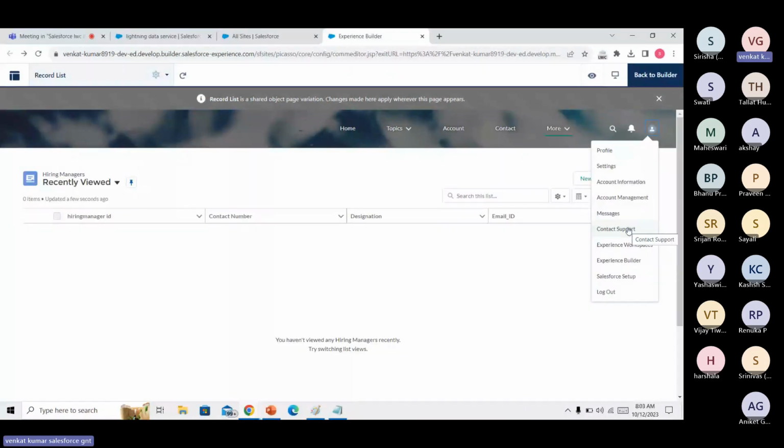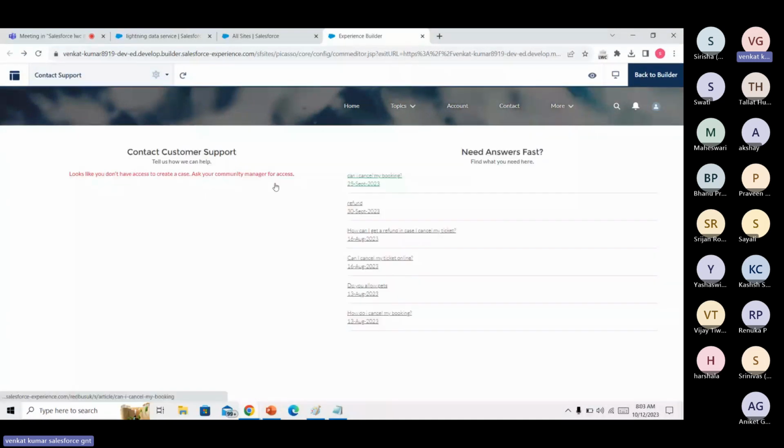If you open the contact support, because I don't have access, if you enable this particular access, immediately this information will be enabled. Whenever we create a case, this case information will be registered in my Salesforce org. If any customer has an issue and raises a case, immediately it will be raised to our customer support team, whatever it may be.